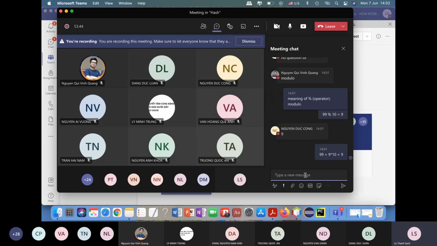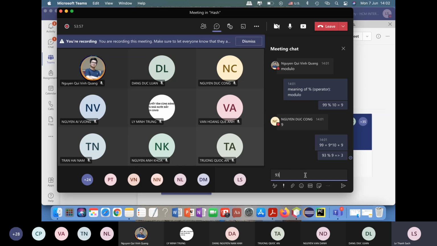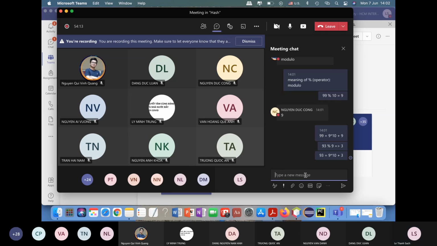But let's talk about, for example, 93 and you modulo for 10. So that equal to 3. Okay? Return you 3. Why? Because 93, that equal to 9 multiplied with 10 and plus 3. So here, when you divide 93 by 10, that equal to 9 and remaining 3. So that we call modulo. And symbol.